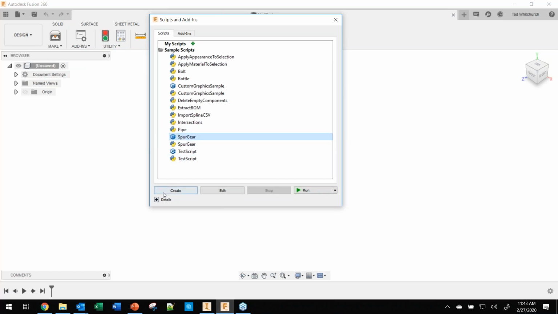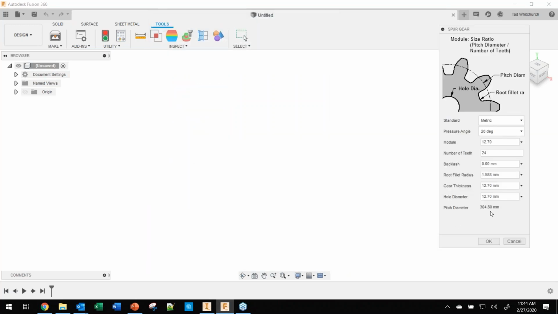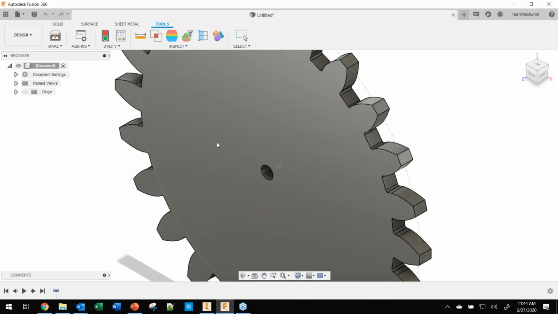I will point out real quickly that these add-ins are generally created by individuals, not Hagerman. So they would be your resource for support or questions. But let's go ahead and do this Spur Gear. And really my objective here is to get a new design on the screen quickly.